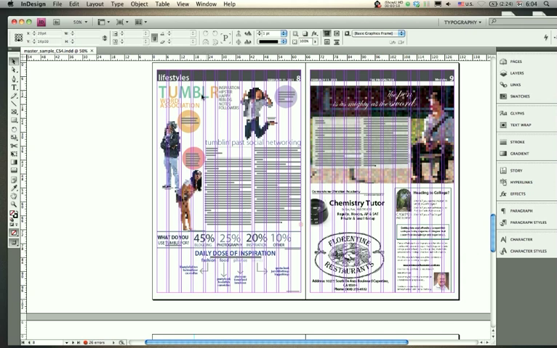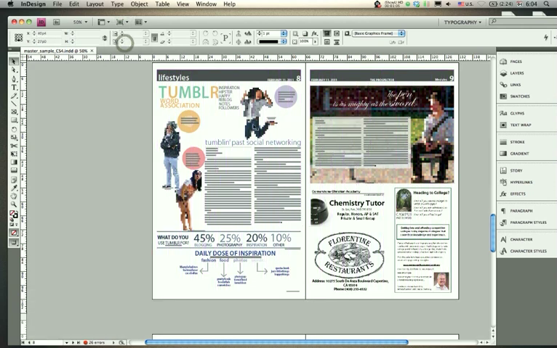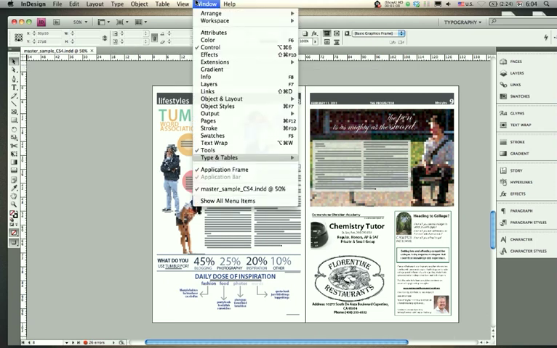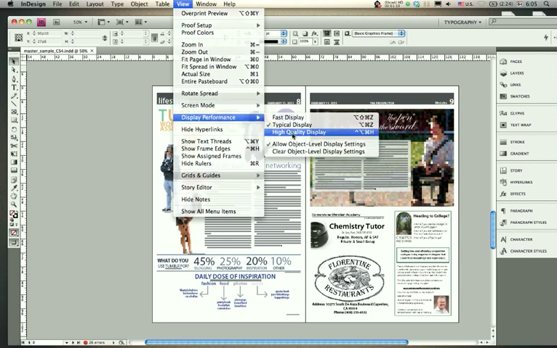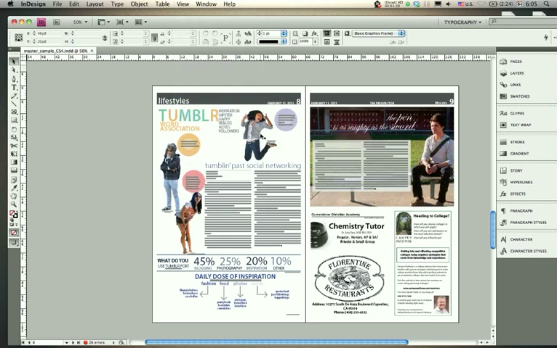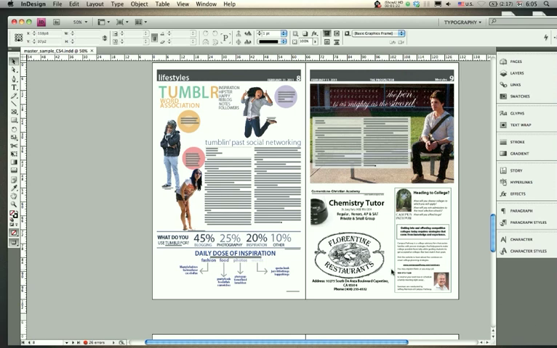So if you want to see a better looking page, some of the things you can do are going to this section and pressing preview, so you get to see a nicer looking preview. Also, you can go to window and view, and go to screen mode. Display performance, high quality display. So that lets you see more high quality pictures, which is also pretty useful.